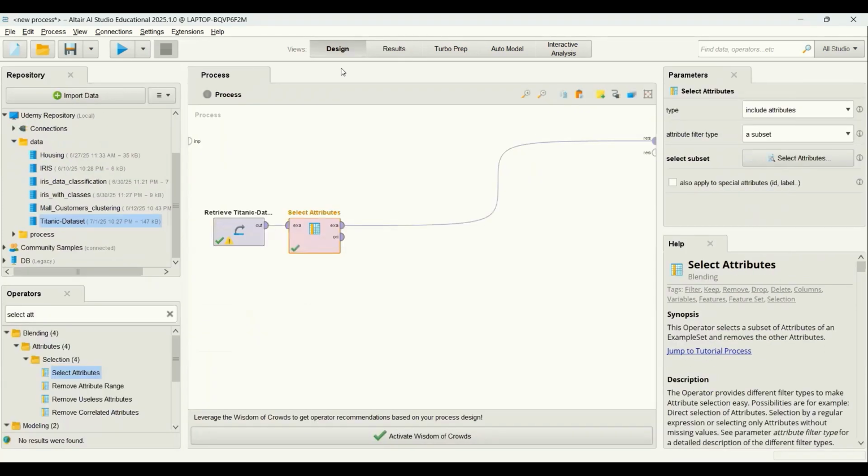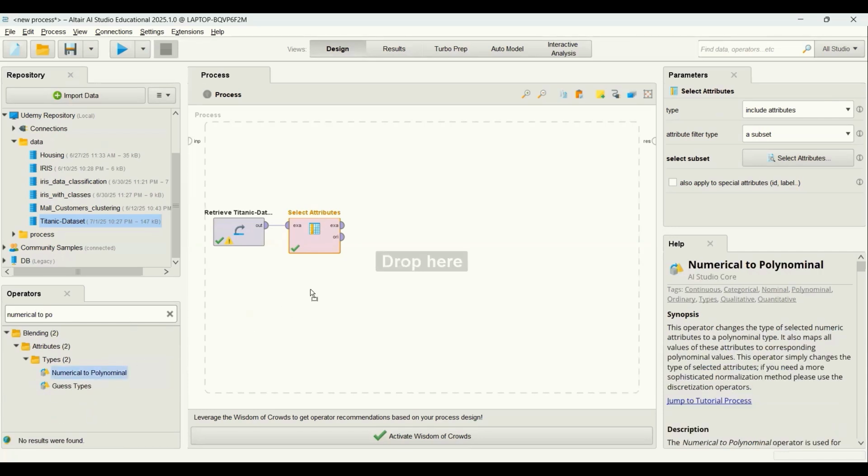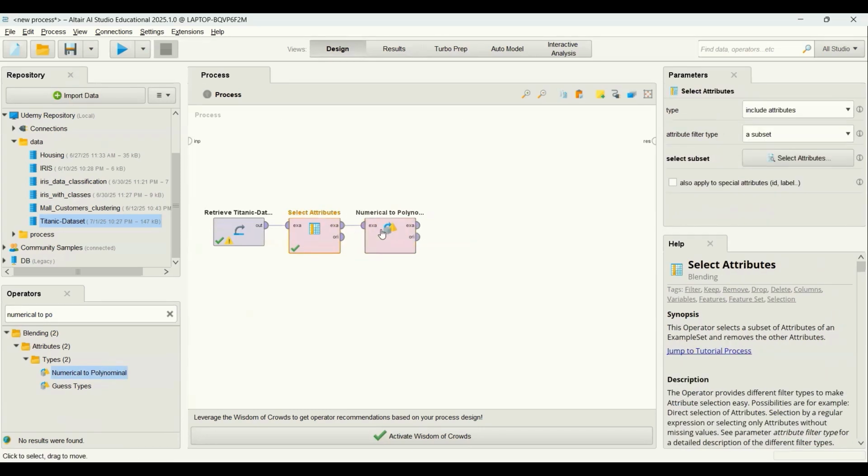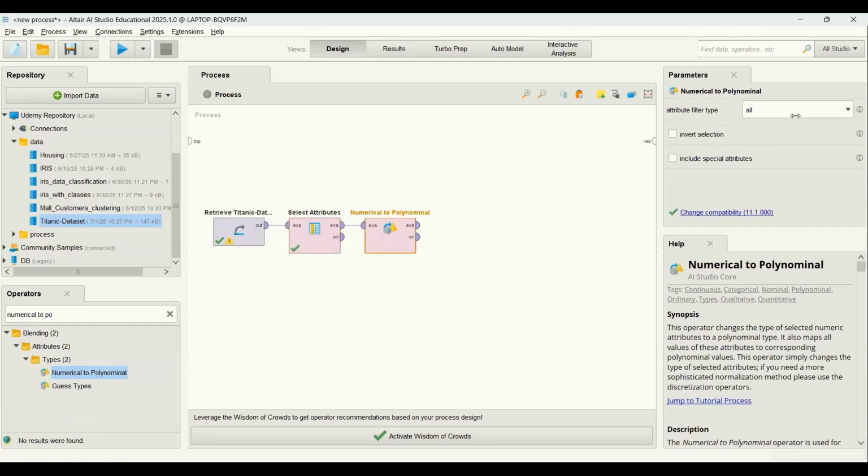Next, I'm going to change the data type of the survived or target variable using an operator called numerical to polynomial. Bring the operator here, connect these two operators together, and configure this one. Attribute filter type is going to be single because we're going to change the data type of only one column. And the attribute name is going to be survived.